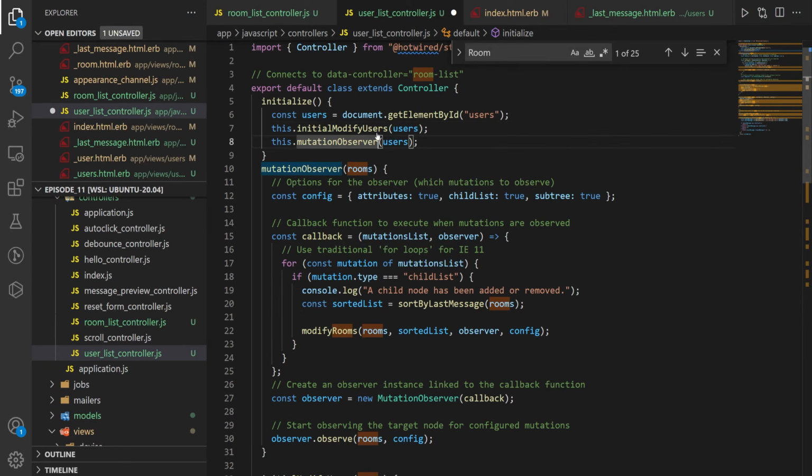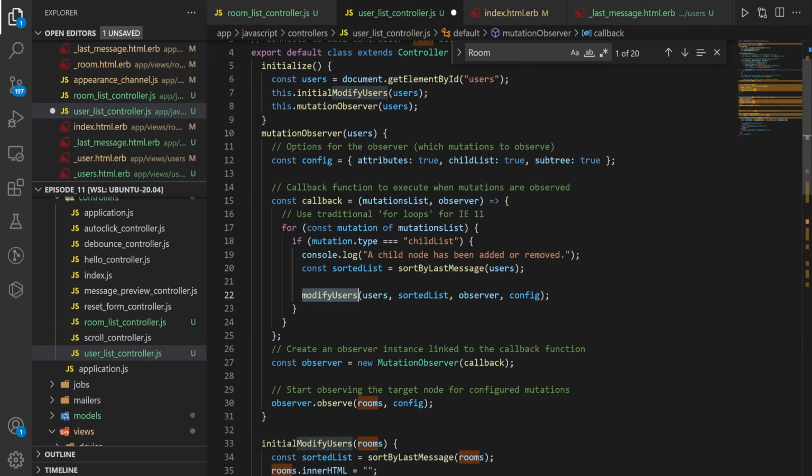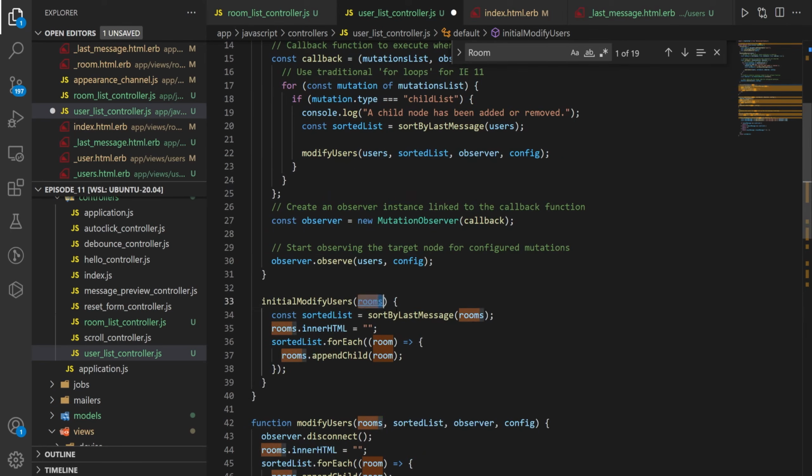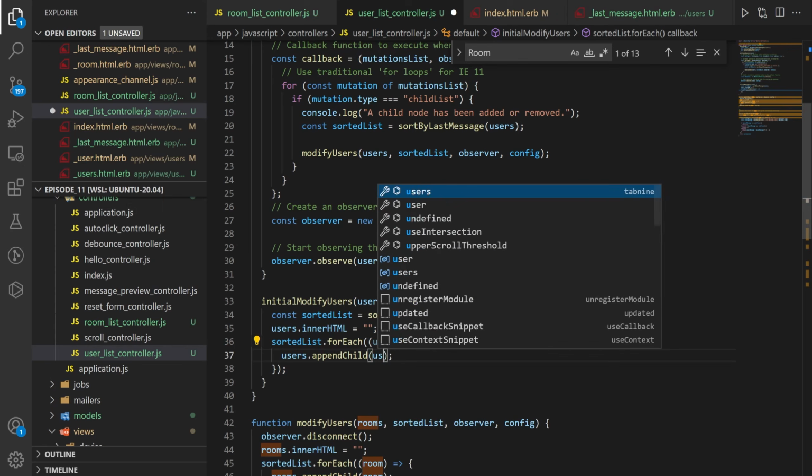I'm also hitting F2 on the function names to do a refactor. So whenever I call the function and I hit F2 on it, it'll also replace the name of the function at its definition. So when I have like this dot initial modify users, I rename it and then it renames it at the actual modify users function location as well. So it's just a really neat way to do a bigger refactor.